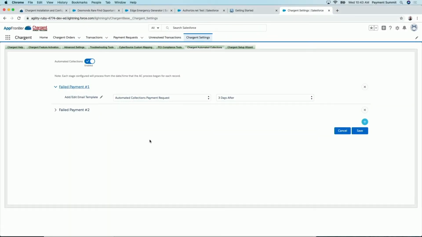When a transaction fails, it generally will switch it to error. Right, that's the way it is now. What it'll do is instead switch it, and it'll send the automated emails that you set up here to try to reach the customer.